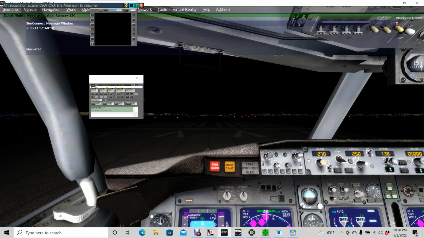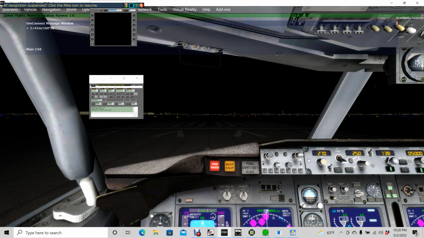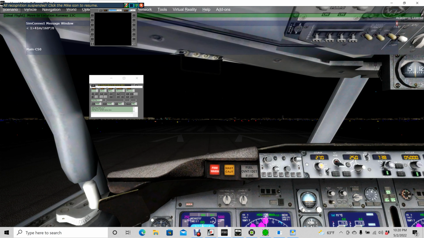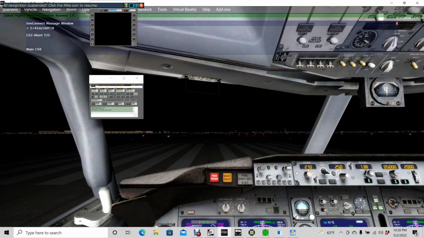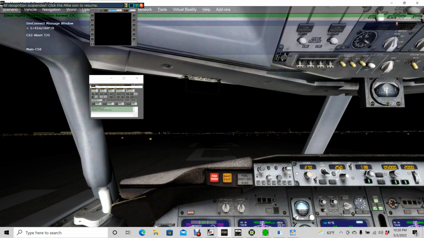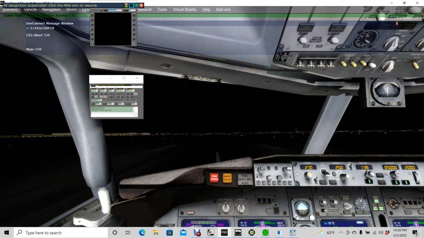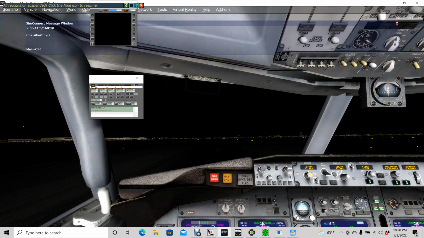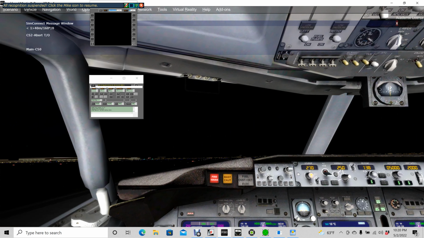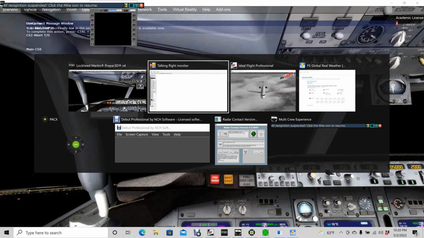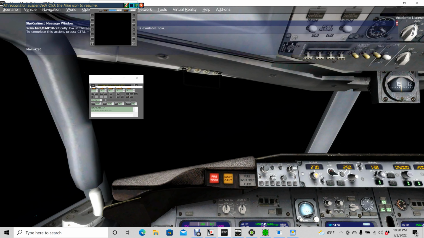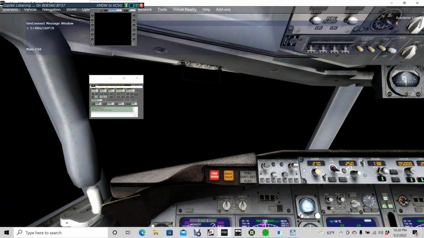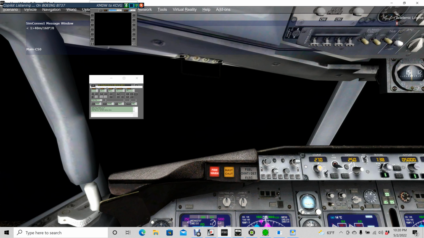Parking brake off. 35 knots. 60 knots. 80 knots. 87 knots. 111 knots. Positive climb. Airborne. 132 knots. Gear up. 1,000 feet.